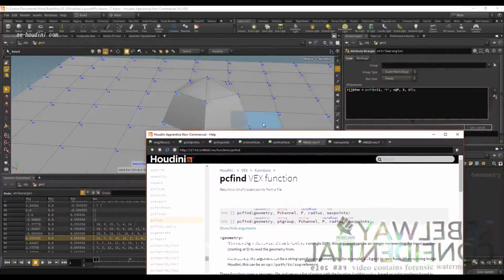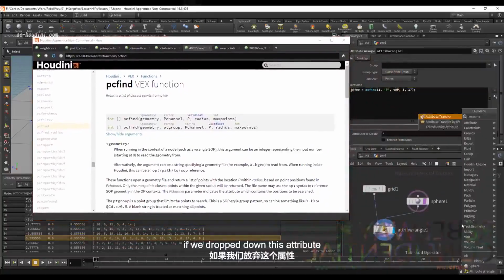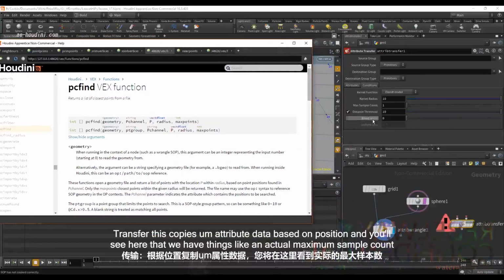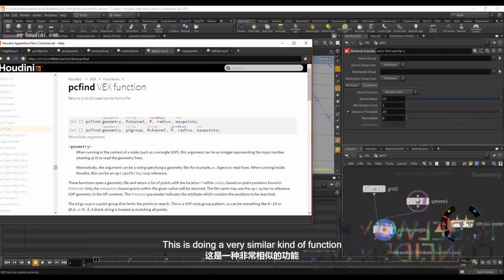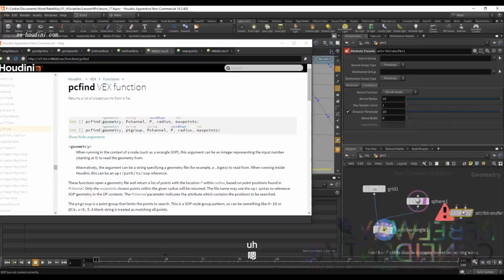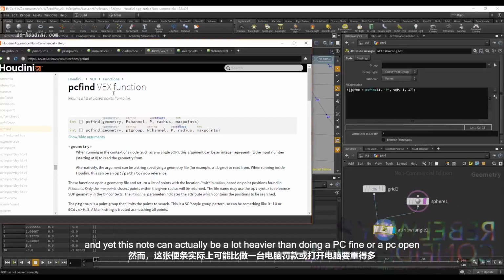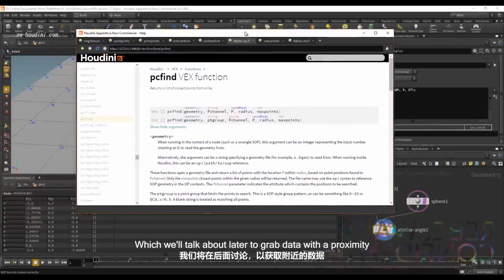So for example, the attribute transfer node, if we drop down this attribute transfer, this copies attribute data based on position, and you'll see here that we have things like an actual maximum sample count, which is our maximum number of points, and then also a distance threshold, so this is a radius. So this is doing a very similar kind of function, and yet this node can actually be a lot heavier than doing a PCFind or a PCOpen, which we'll talk about later, to grab data with a proximity check.